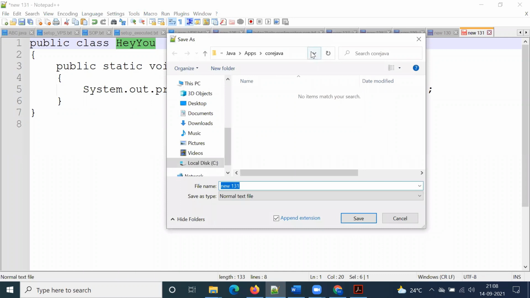So in our environment, we already have set up C files, Java, apps, core Java. So whatever applications we are going to develop in our training sessions, we will be storing all our Java applications inside this core Java folder of the apps folder, which is available in the Java and files folder in the C drive.